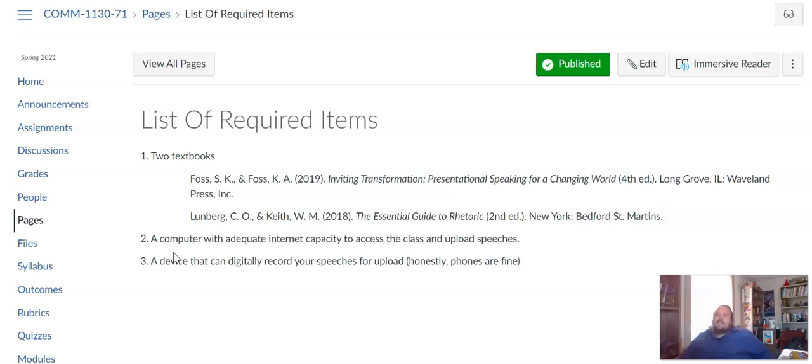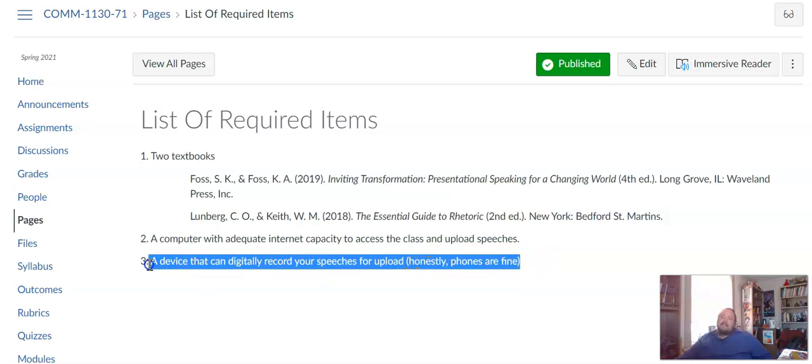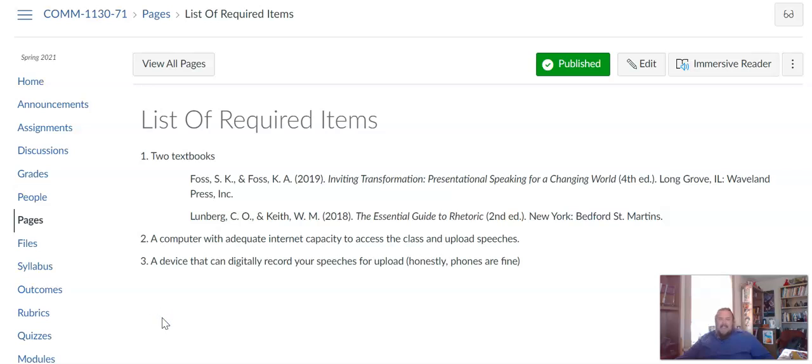And you need a device that can digitally record your speeches and upload them. Honestly, your phones are fine. Sometimes people's phones, especially some of the flagship phones, tend to take things in these incredibly dense images. I don't need that. It takes longer to upload, and also sometimes Canvas can't even hold that much. So go ahead, most devices that you can record video with, you can record in standard definition, and that is perfectly okay. I don't need to see your pores.